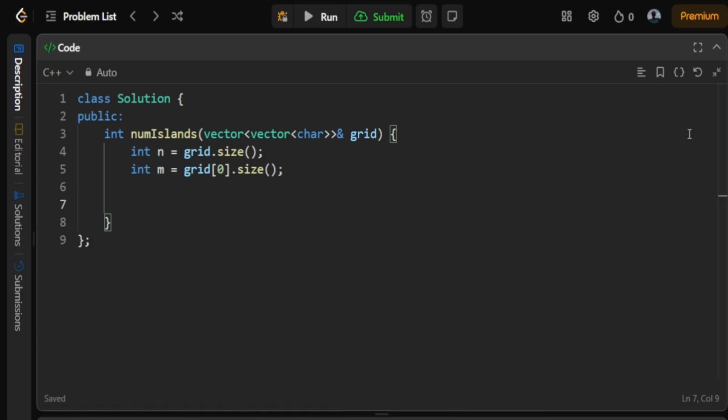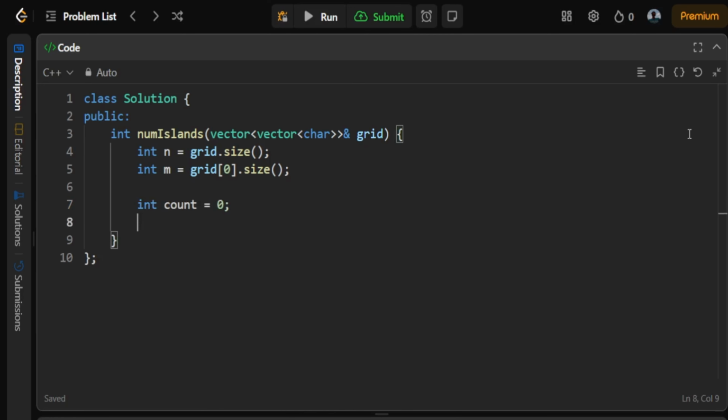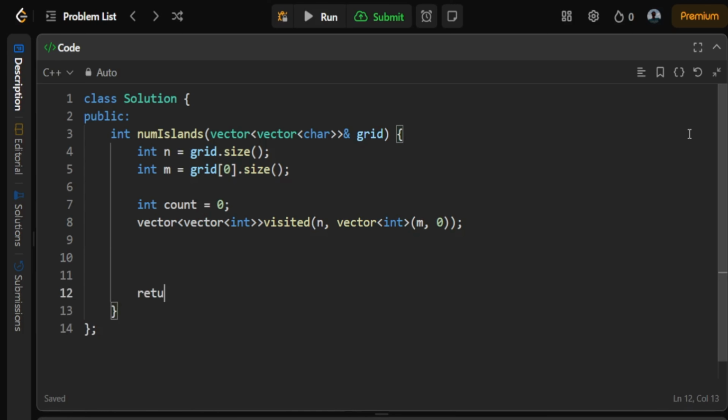Okay, and we also need a counter or a count variable which will be initialized with the value 0. We also need a 2D matrix known as visited. It will be of the same rows and columns. So the number of rows will be n, and the number of columns will be m, and it will be initialized with the value 0. And at the end we will be returning our count variable.